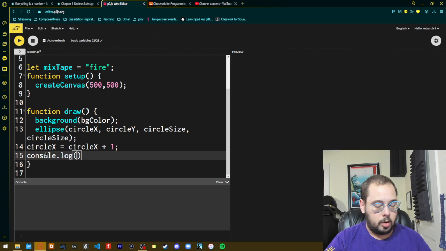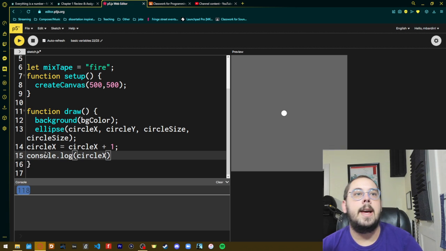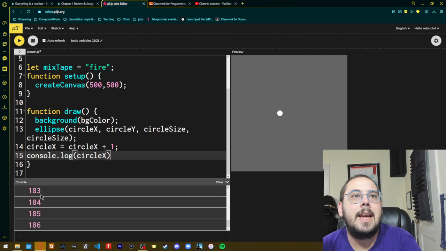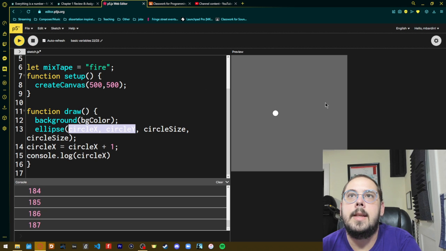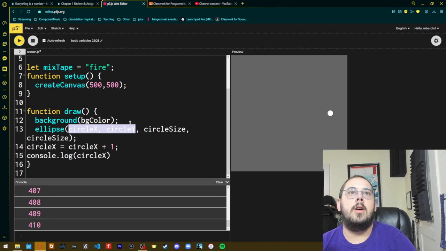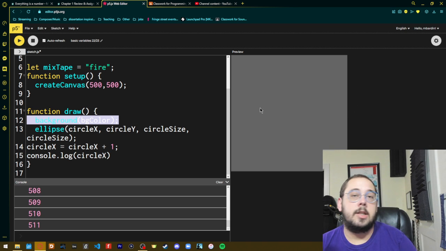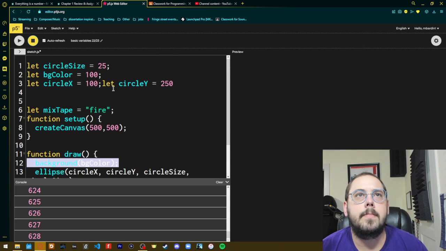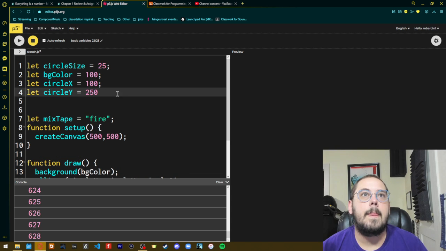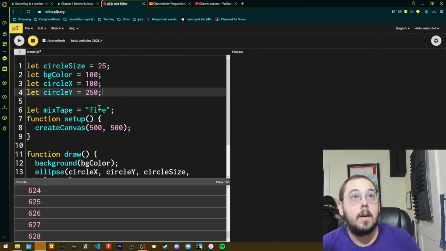if we just console log circle x. We can see that it's increasing by 1 every frame, and since we're using that to draw the position of the circle, we see that that circle is moving, and then by slapping the background on it every time, it looks like the circle is moving. I don't know why it seems so laggy right now, but we're gonna go with that. There we go.